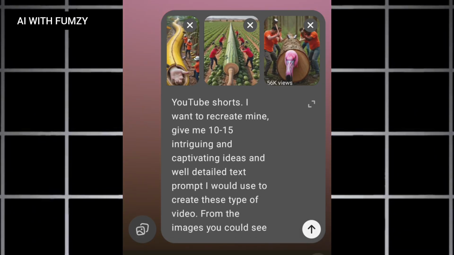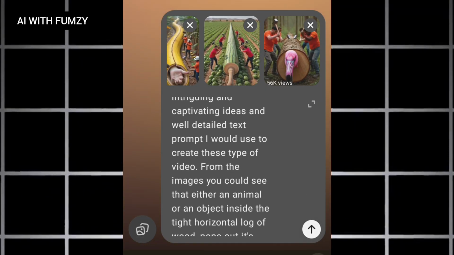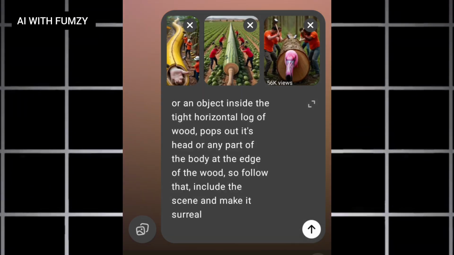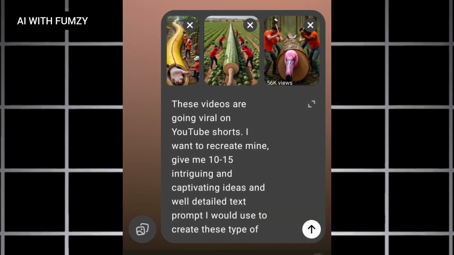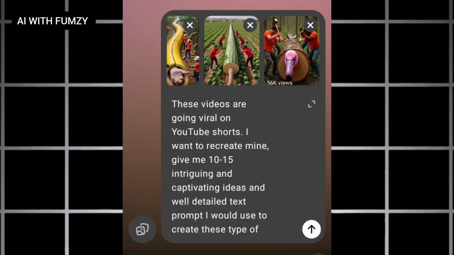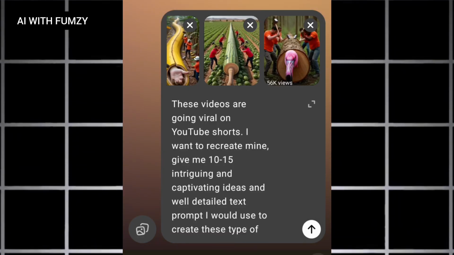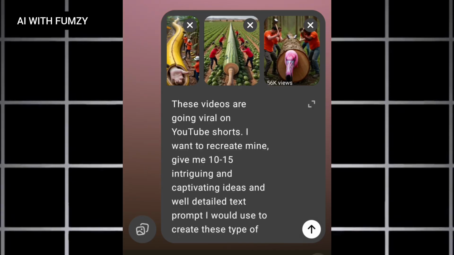What I just gave it right here is for it to give me 10 to 15 captivating ideas I can also generate. You get me? So this is just what I wrote right here. I'm going to paste it in the description. Once I have uploaded the image and I've written the text, I'm going to tap on send.